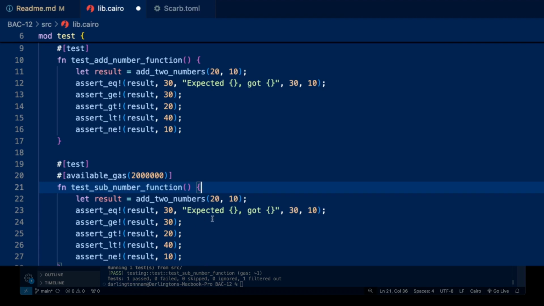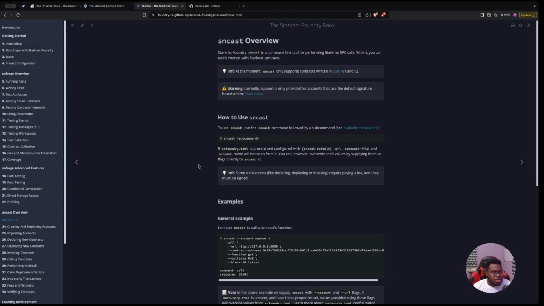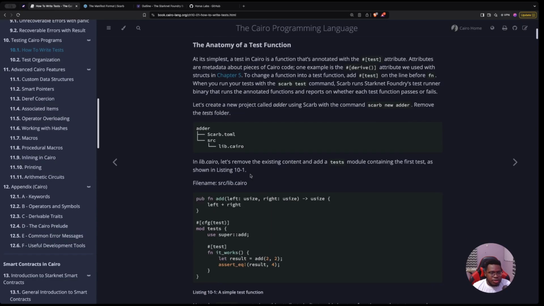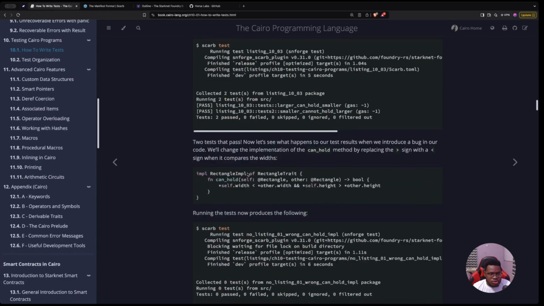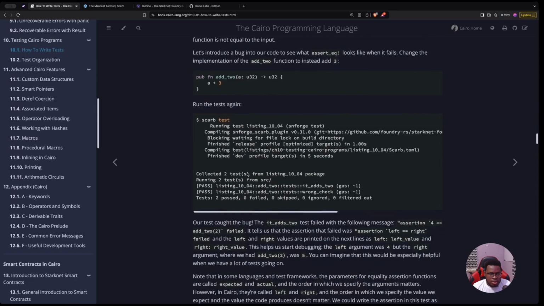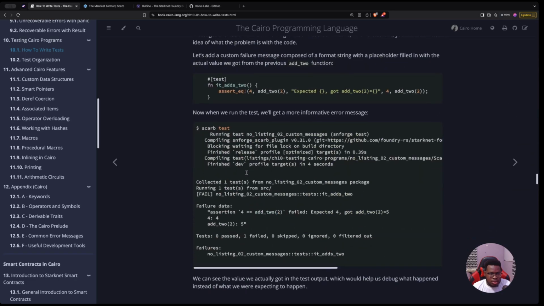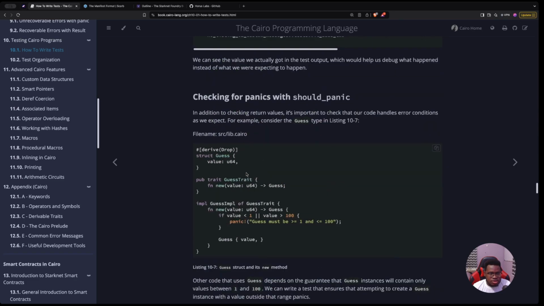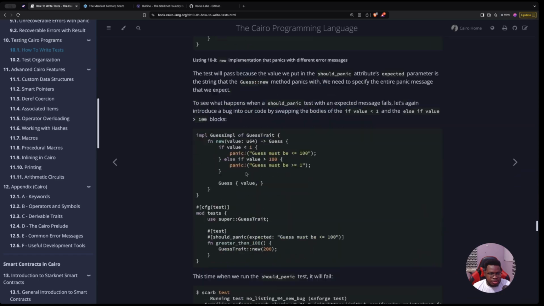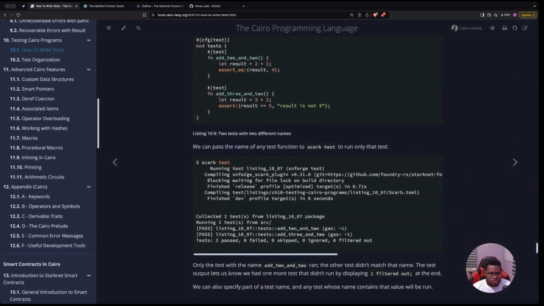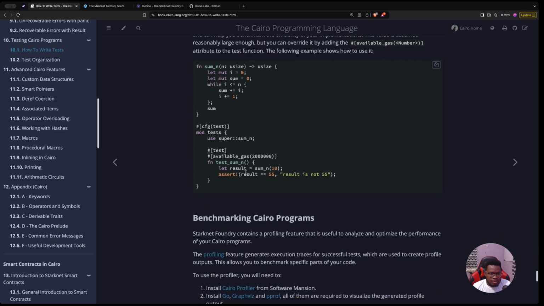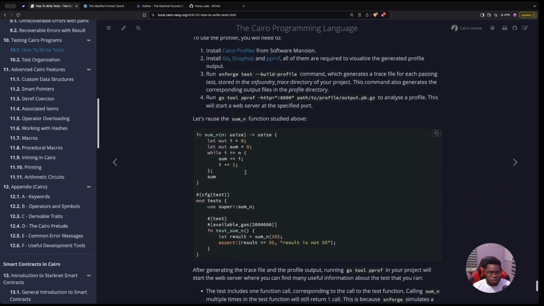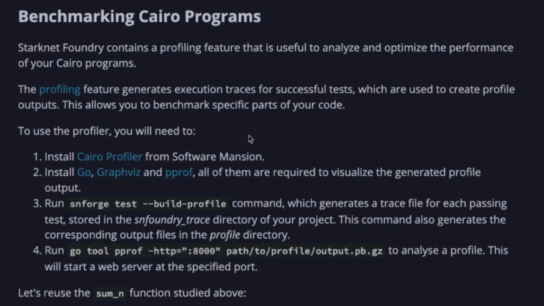So let's dive back into the Cairo book and see if we're missing out on anything. All right, so now back in the Cairo book. We already looked at the anatomy of a test function. We've looked at all these macros, custom failure messages, should panic. We've looked at how to filter tests, single tests, ignoring tests, and using the available gas for recursive functions and so on.